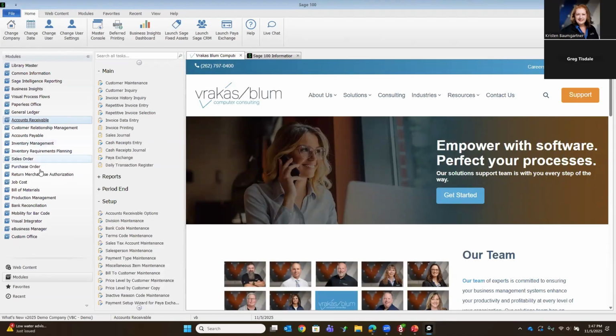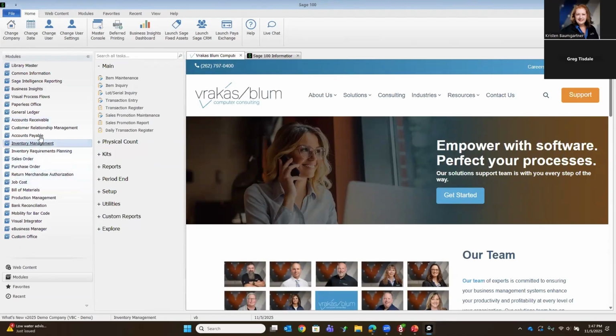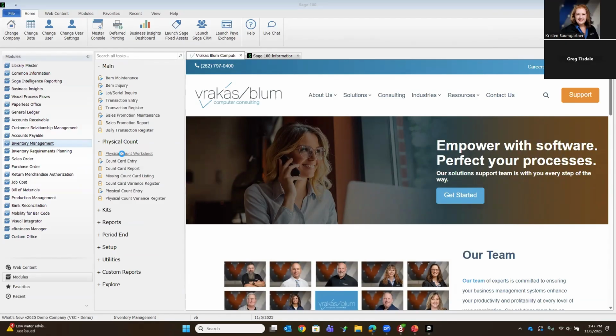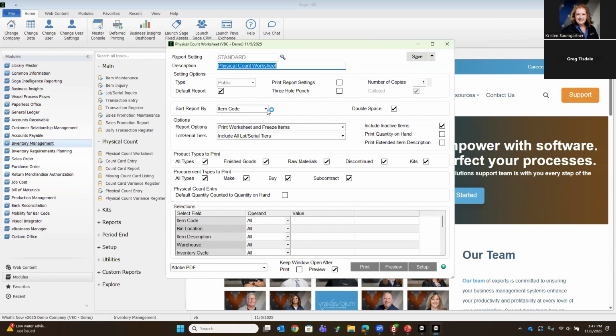And also I'm going to jump back to inventory, just a couple of new features on the physical count. This is the ability on the physical count worksheet to sort by product line, if that's helpful. I mean, you've always been able to run it by product line, but this will give you the ability to do additionally a sort by product line. So just something there.